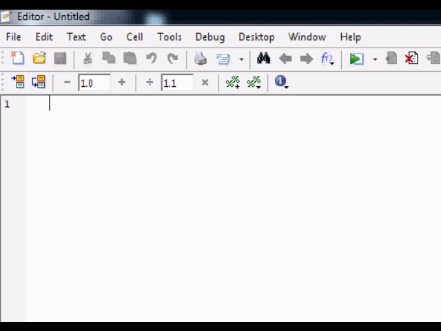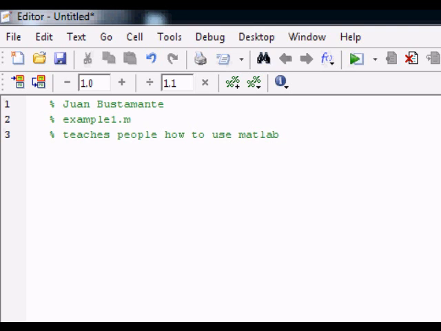So I'm going to start with the top of the file. To tell the computer that you're going to start writing a comment, you use the percentage sign, and usually I like to start my files with my name. The percentage sign will only work for things written in that line, so if you want to write another thing in another line, you have to use the percentage sign again. So maybe the name of the file, I'm going to call it example1.m. That's the extension. And maybe what the file does: teaches people how to use MATLAB. And now you can actually start writing your code.